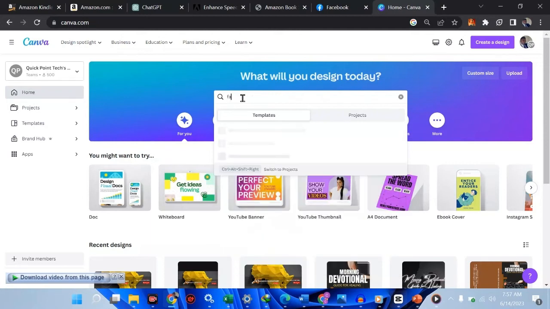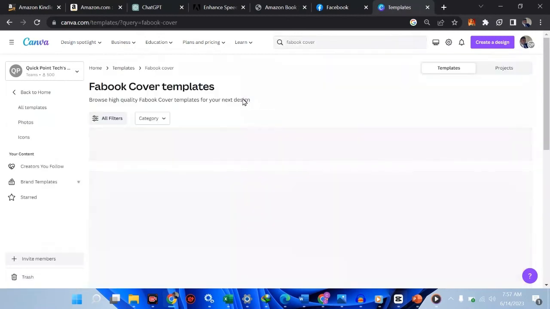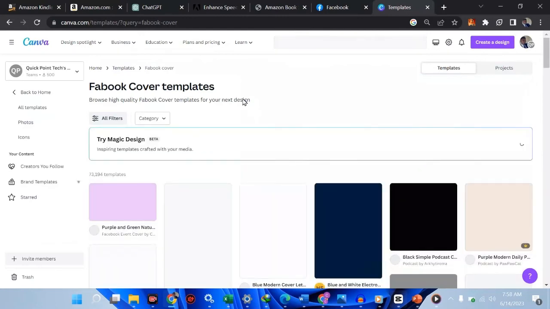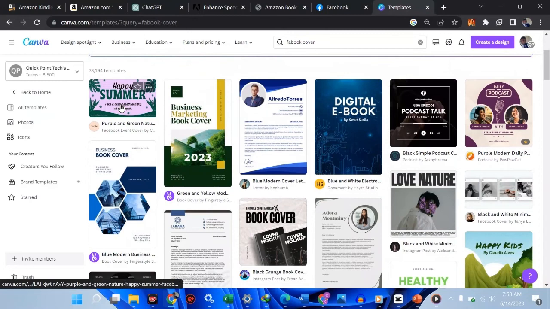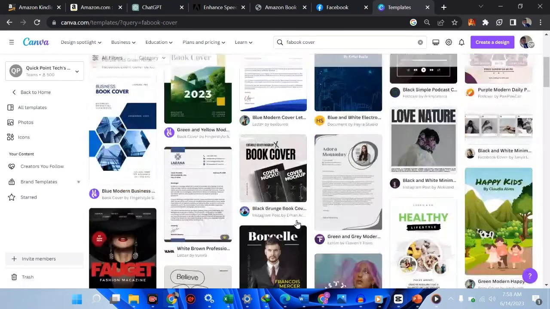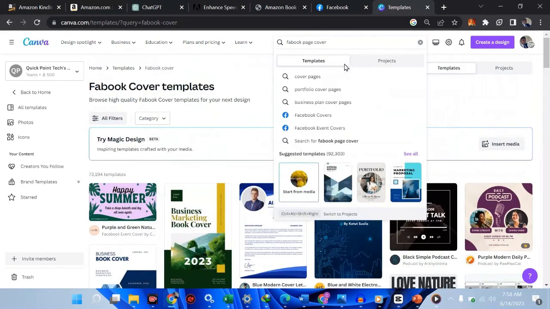So now I'm going to come here and type Facebook cover. I'm going to put a Facebook cover from here, and it's going to show me a Facebook cover template I can use for my page. So we have some beautiful ones. We can use this one, or you can move on, because these searches are very important. So I'm going to say Facebook page cover. Let me see if it's going to come. So we have Facebook covers.